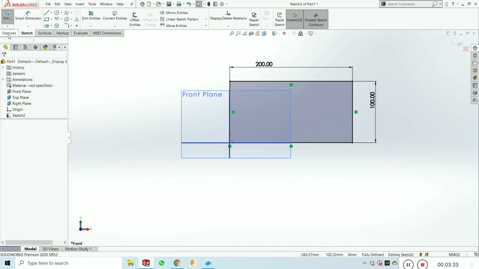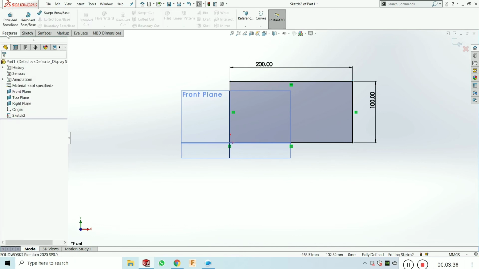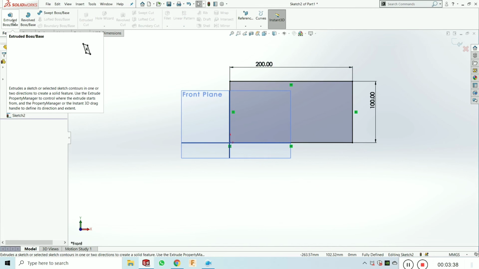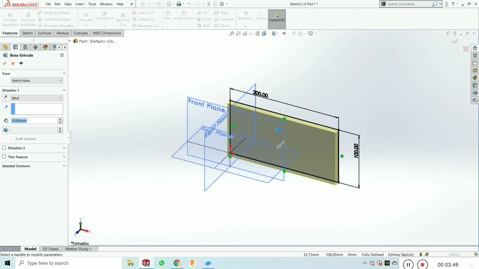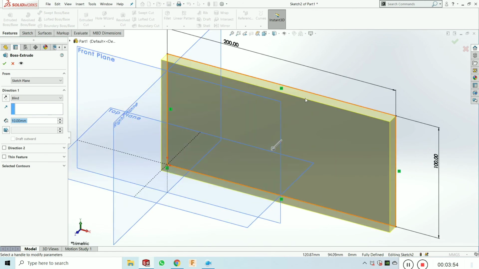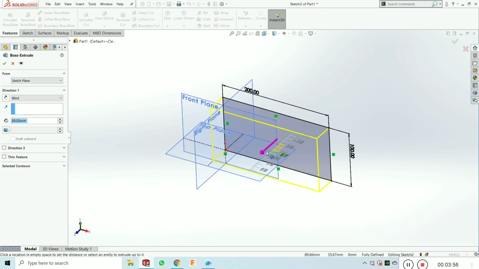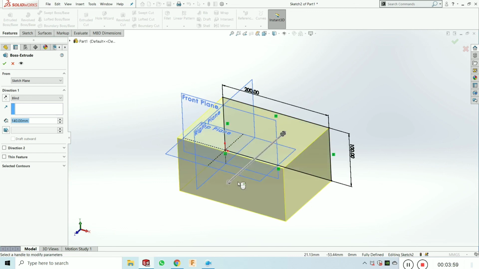Now click OK and go to the Feature tool, and you will see the extrude boss, which we are covering in this tutorial. So select the extrude boss tool. SolidWorks automatically goes into the perspective view. You can drag it like this and give the dimension here. It is a very important and dramatic feature of SolidWorks 2020 that you can drag it anywhere. There are 2 directions.